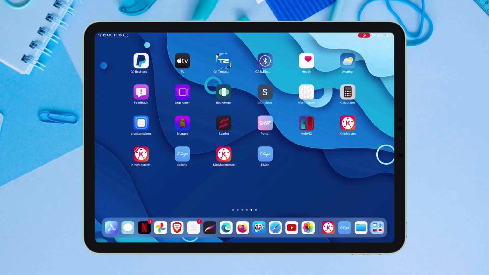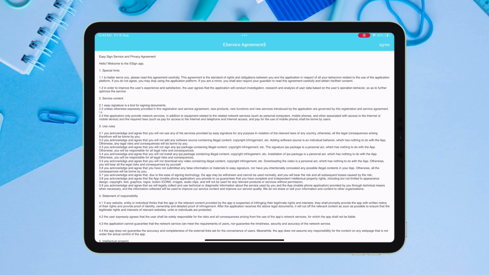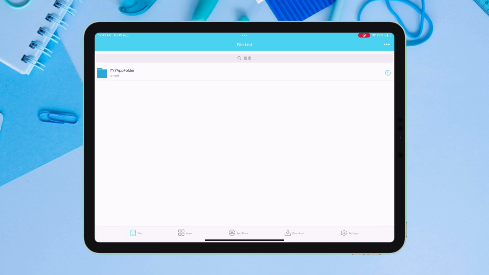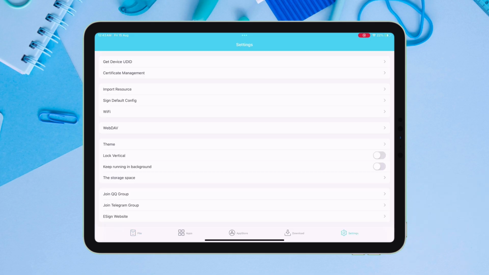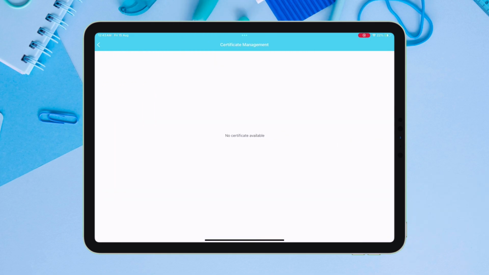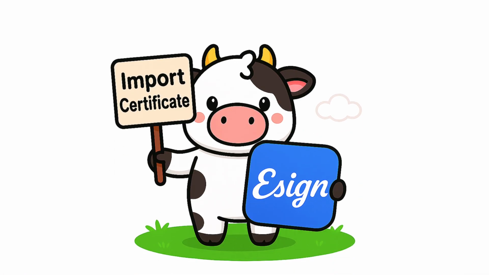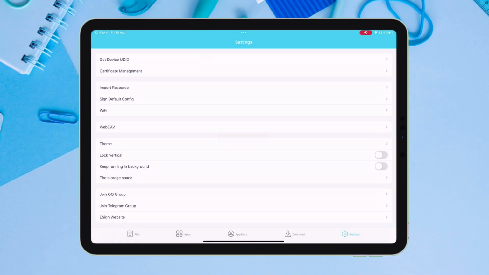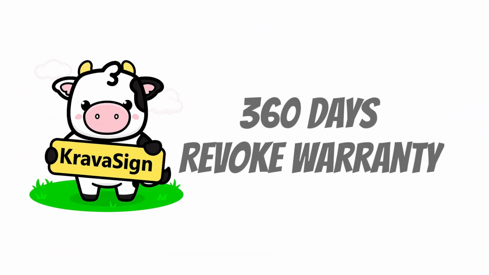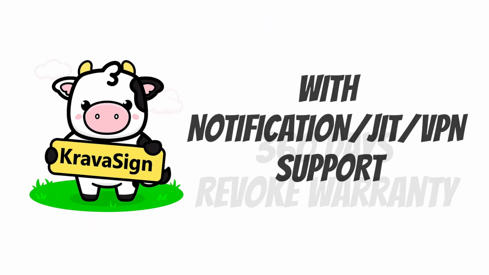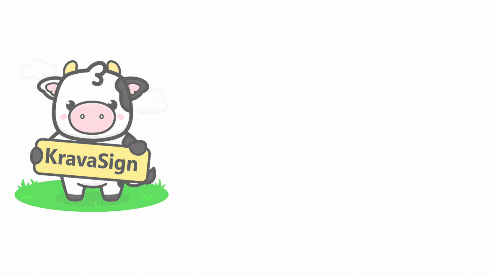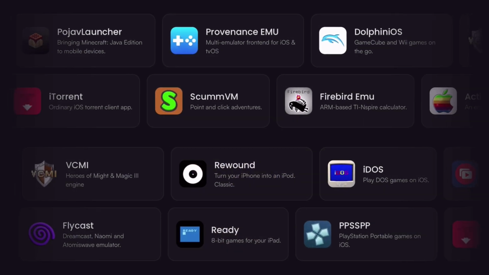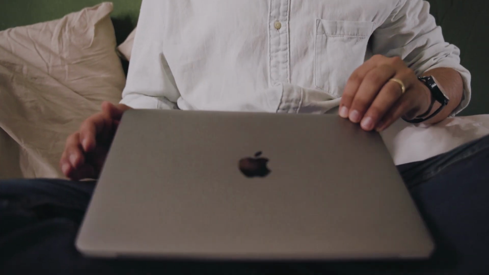Once the same is installed successfully, just launch the Esign app once. As you can see, it's launching successfully. Now navigate to the Settings section and into Certificate Management. As it's empty, let's import the Kravasign certificate into the Esign app. Tap on Import Resources, and now locate and select the P12 as well as the mobile provision files into the Esign app. Please note that Kravasign provides 365 days revoke warranty, with notification, JIT, and VPN support, and the best part, you can sign and install unlimited amount of apps and games without any computer.